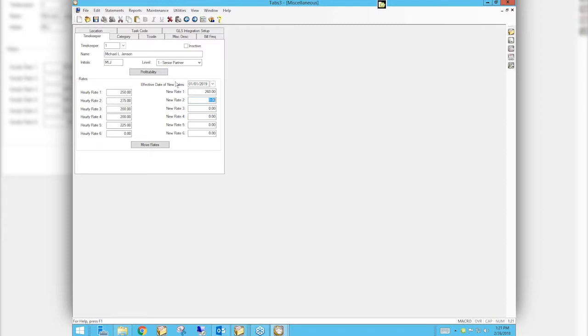Because in this scenario, any time that's entered with a date prior to 1/1/2019 is going to be $250, and anything on or after that is going to be $260. You don't need to think about it. Now, the problem people have is they don't think about this until after timekeepers have started entering time in this new period.